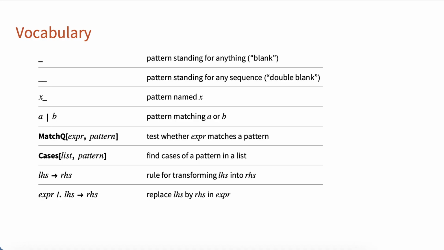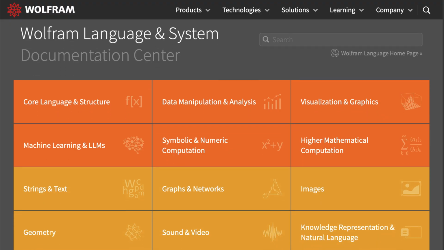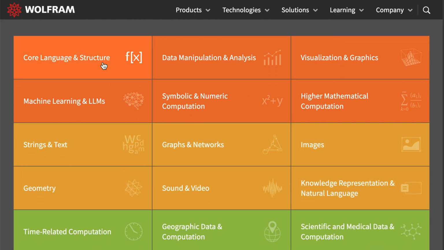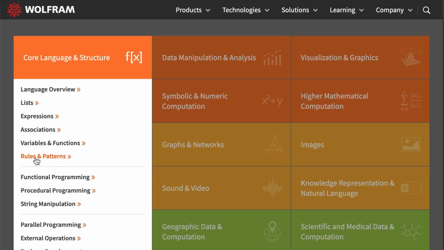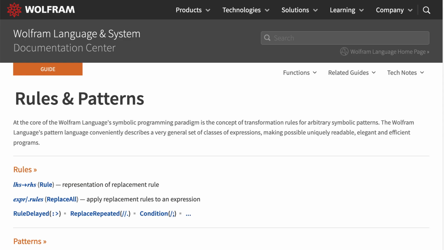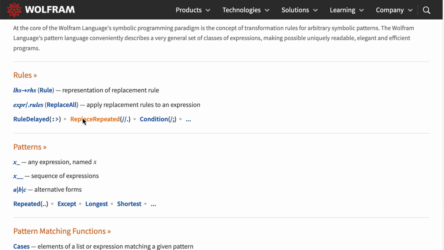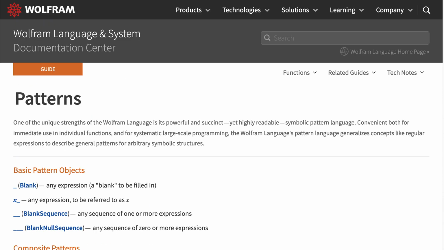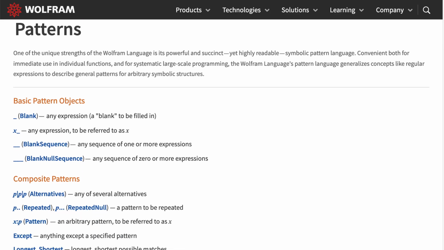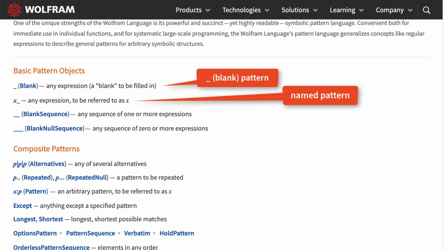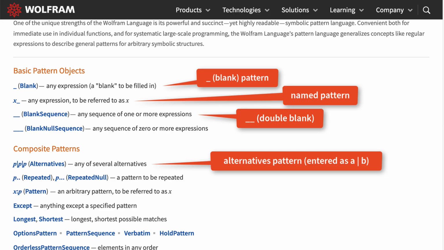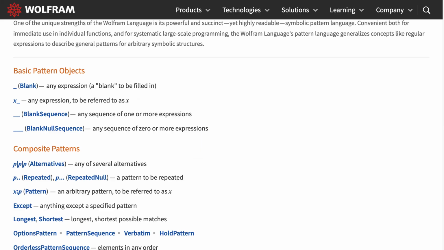You can find more information about patterns by opening the Wolfram Language and System Documentation Center, clicking on the Core Language Instructor button, and selecting Rules and Patterns from the menu that pops up, which brings up this guide page with links to more information about replacement rules. Within this page is also a link to the guide page on patterns, which includes links to documentation for blank and named patterns, and double blank and the alternatives pattern, which is the pattern that was entered using a vertical bar, and many other tools in the Wolfram language for constructing patterns.